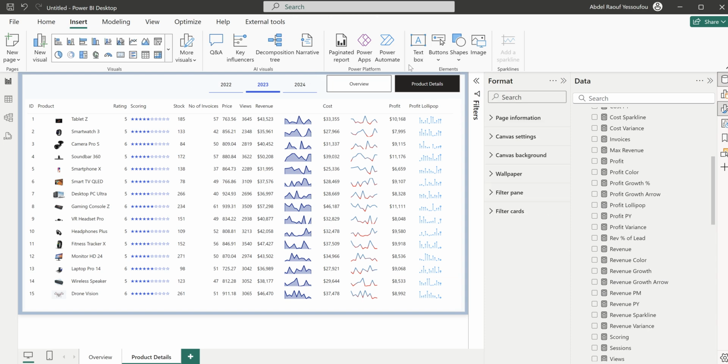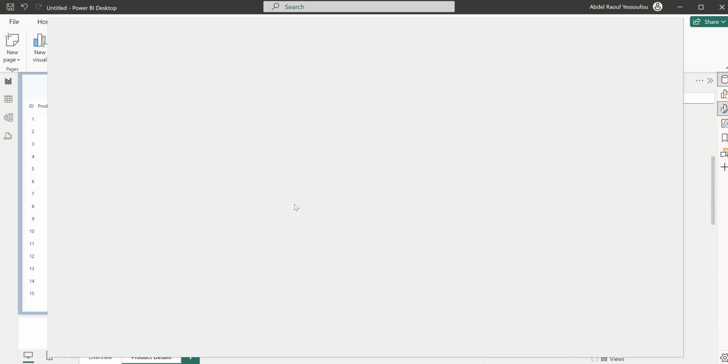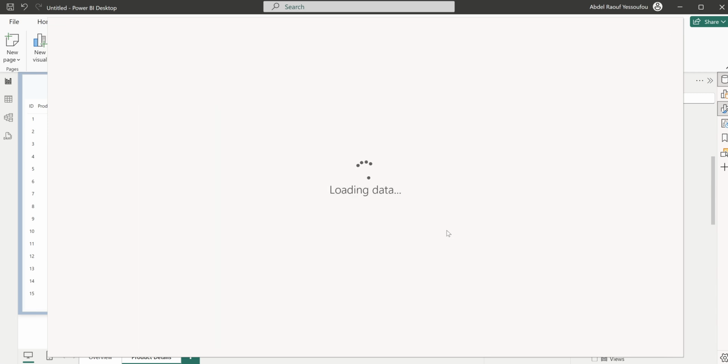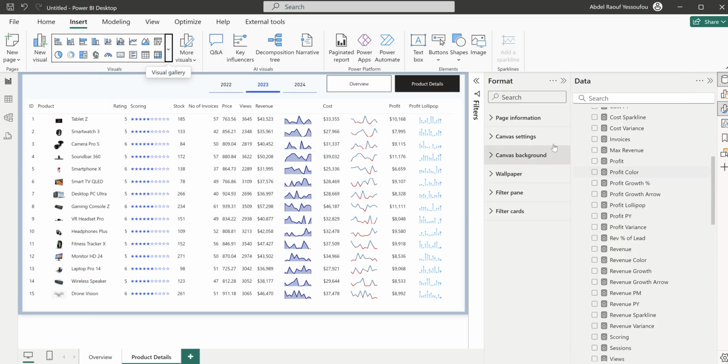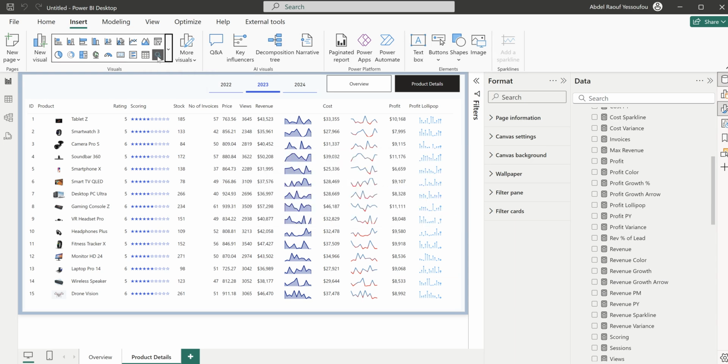Very good. So now let's add our search. So let's go here and go to get more visuals. Get more visuals, you can see the text filter here. So just select it and click add. So we are waiting for it to load. Okay, so we click add. It is free. So we click add.